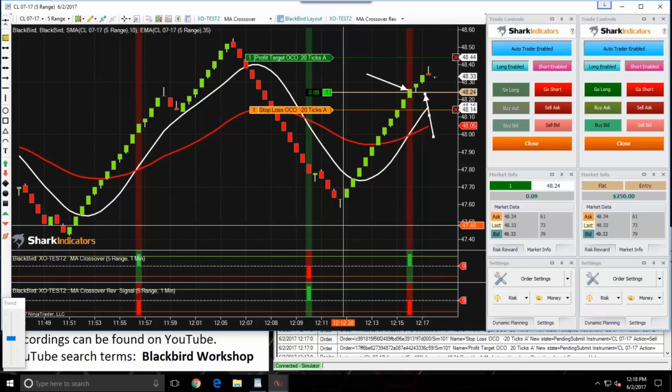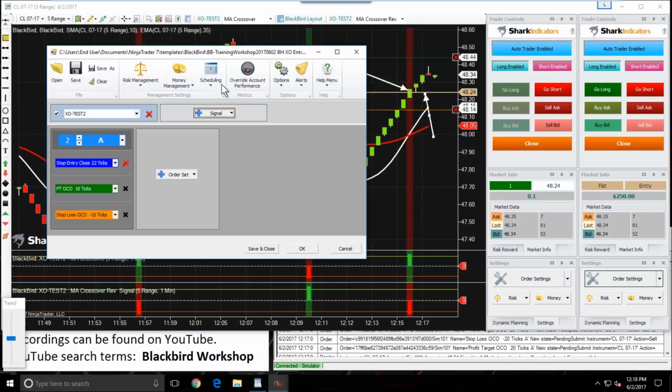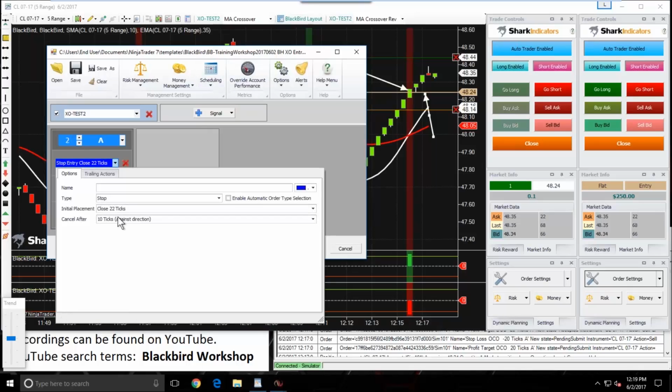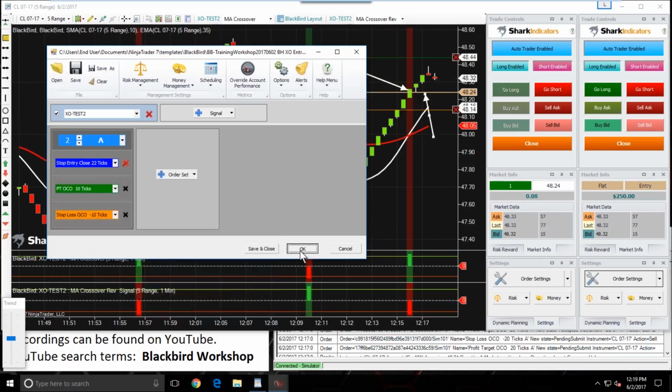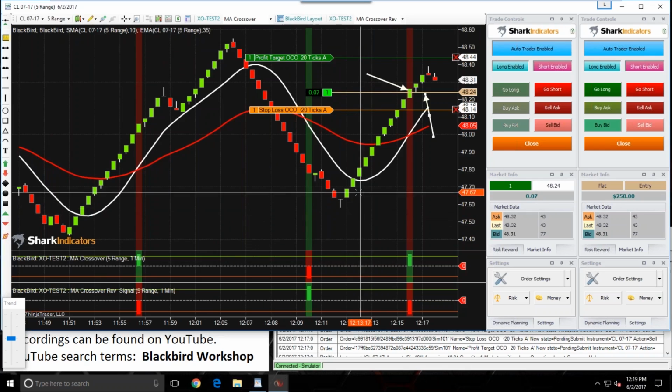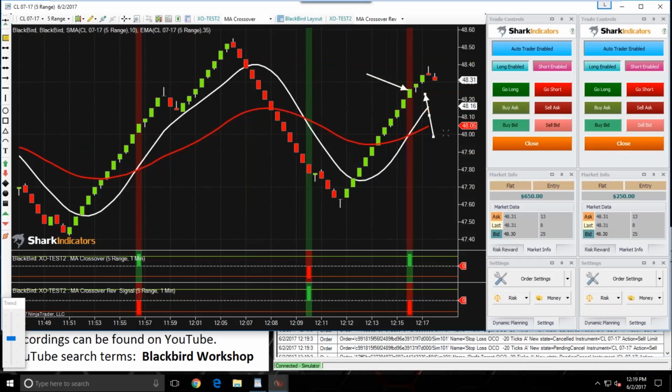So that should be an easy fix, right? So we'll go into BlackBird number 2, and we'll change our cancel after. We'll knock it down 2 ticks, right? We'll account for that 2-tick difference between where the bar closed and where our limit entry price is set to. All right, so let's see here. Let's just close everything out, and let's pull the market down and get us into a short trade here.